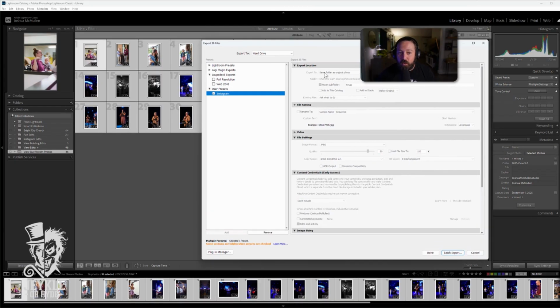So I have export to same folder as original photo. So it doesn't matter what the folder is. Wherever that photo is saved, Lightroom knows to go to that folder. Put in subfolder, finals is what I call it. And then existing files, ask me what to do. I don't rename my files. I just leave them as whatever the file name was.